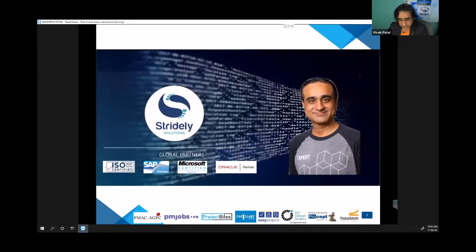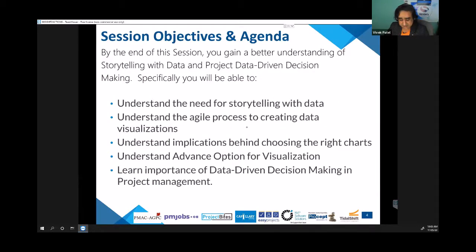Our session objective today is to understand the need for storytelling. So how do you present your data? As a project manager, we have a ton of data that is either in Microsoft Project or some other project management tool. But our purpose is to show how you can present your data effectively so that when you are in a presentation, you can explain in a much better way. Instead of just showing the rows, you can show the graphs, or you can make a decision based on some of the trend lines in your project.